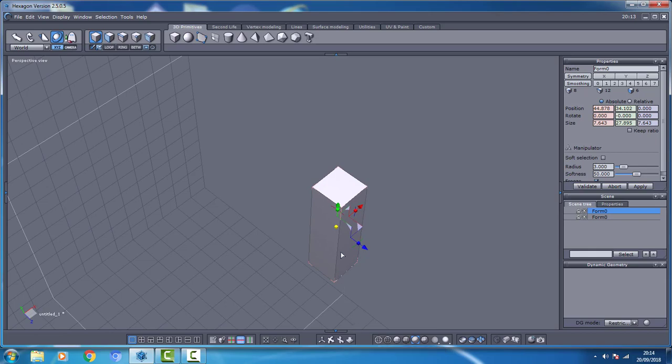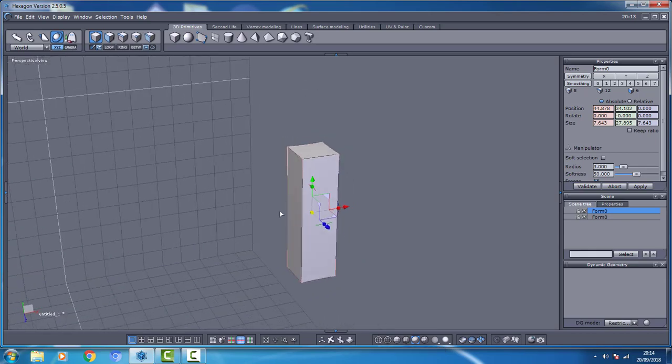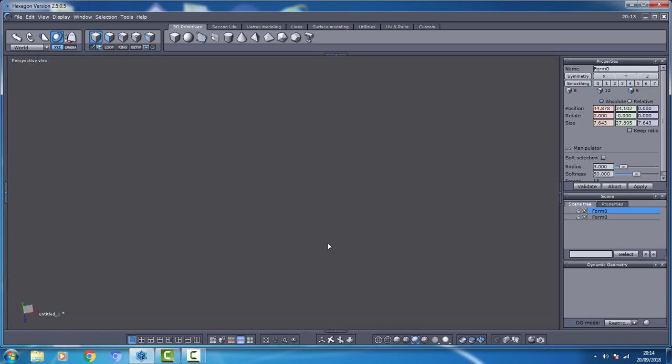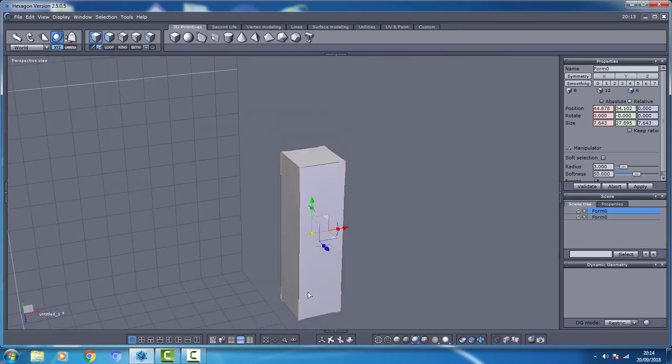So I tend to use the Alt key, left mouse button, right mouse button, and the mouse wheel for zoom in. So get used to using these. These 4 here are of utmost importance. Yeah, they're very, very important.